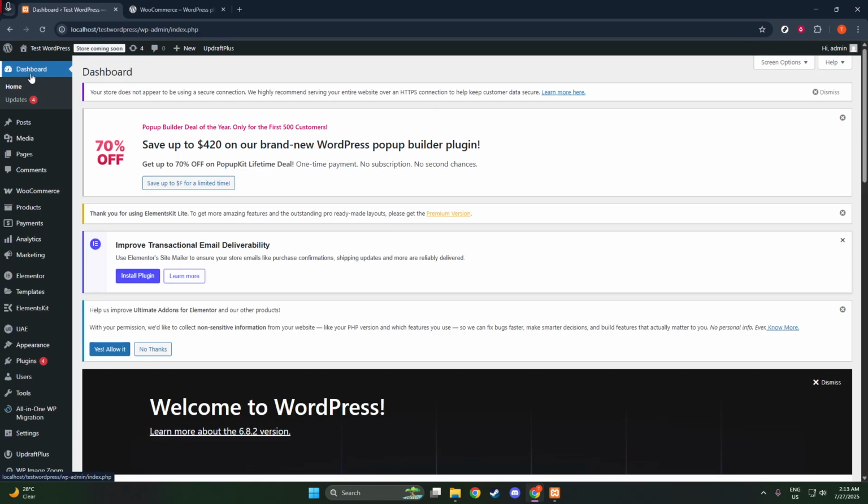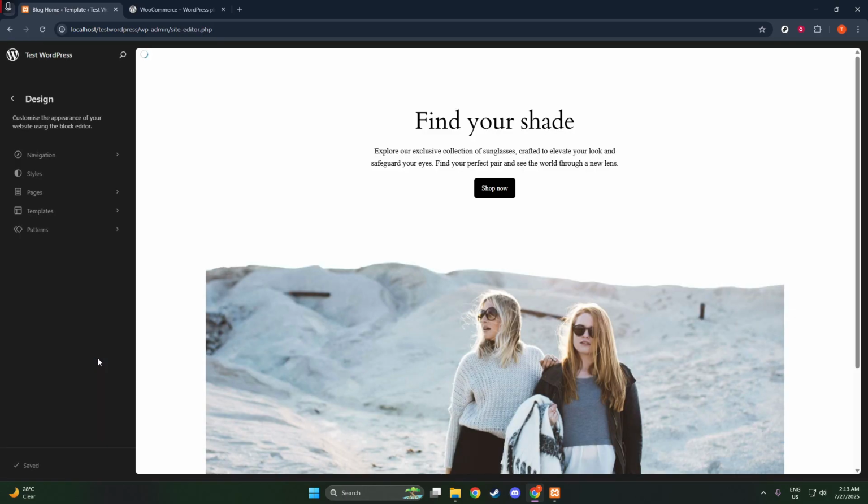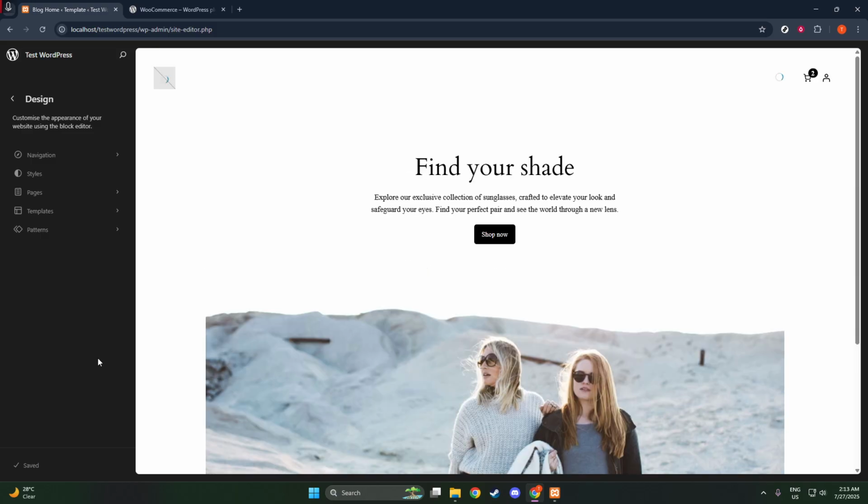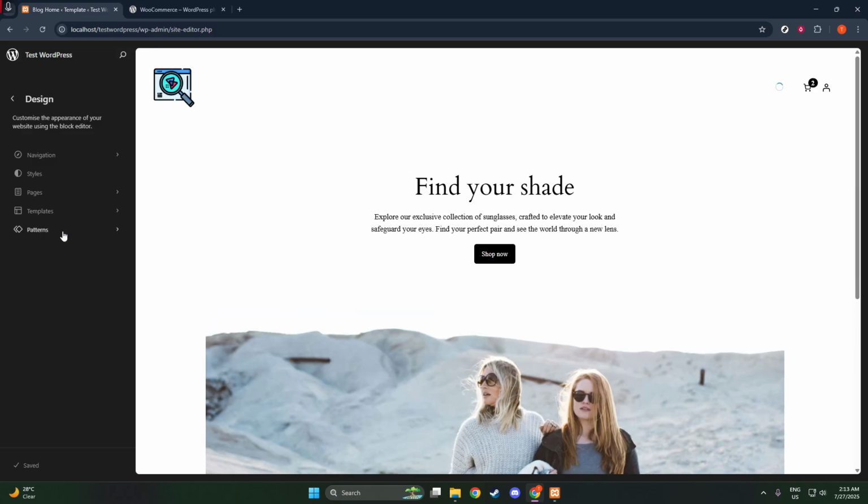To begin, you'll want to access the full site editing capabilities on your website. Navigate to your WordPress admin dashboard. Here, you'll want to look for the Appearance section, which will guide you to the editor. Selecting the editor opens up the full site editing block editor, which is the flexible visual tool that allows for easy customization of your site's appearance.